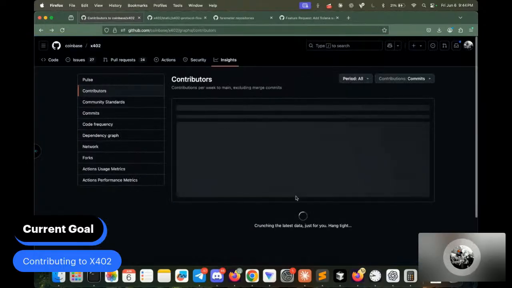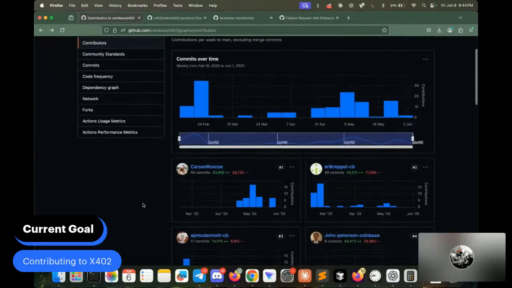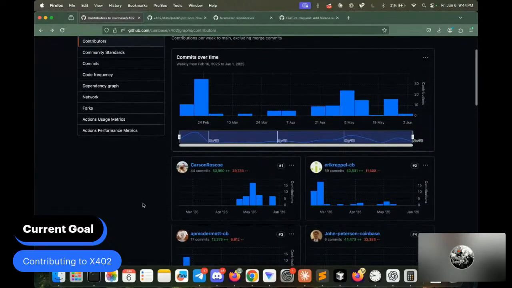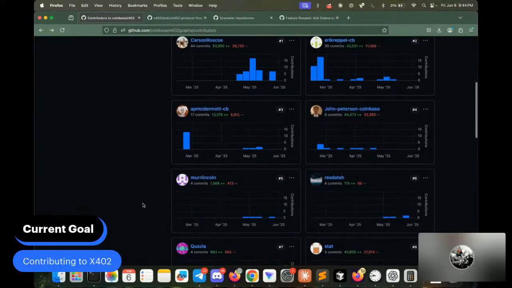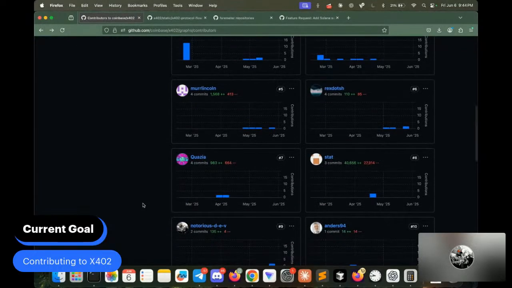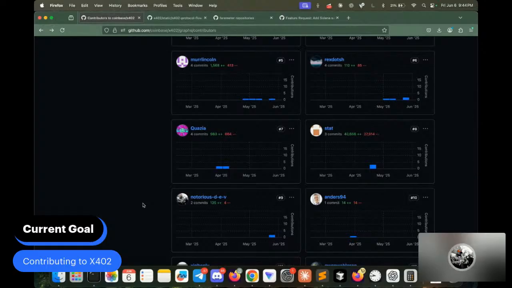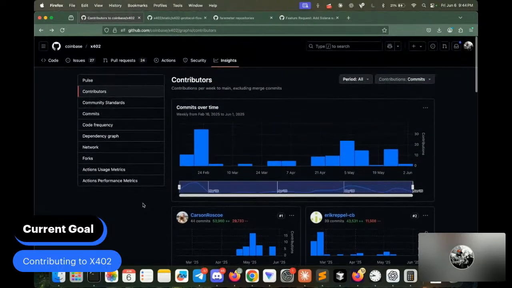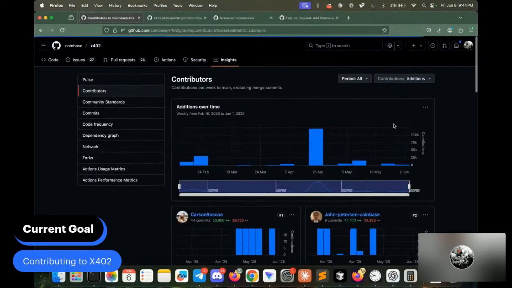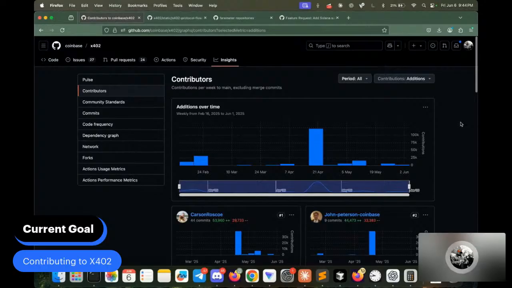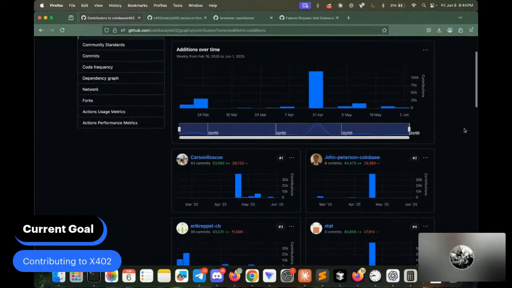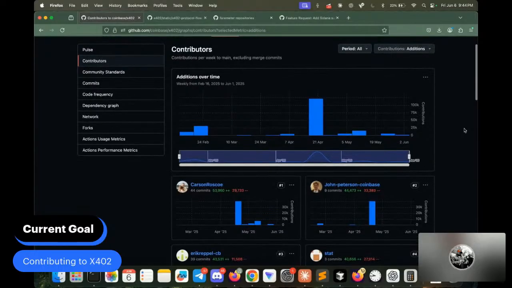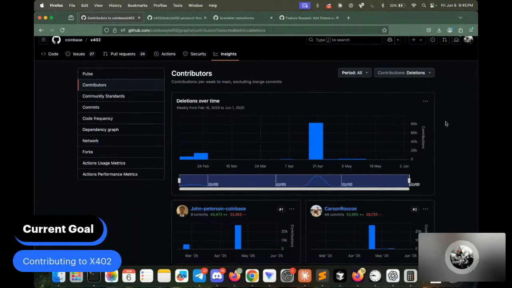Am I on this thing? Yeah, I am. Look at me. Notorious. Nice. Let's go, Notorious. Guess this counts based on number of commits. Who's added the most code? And who's the deletor? Nice.